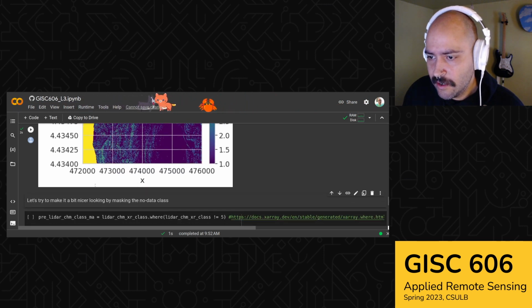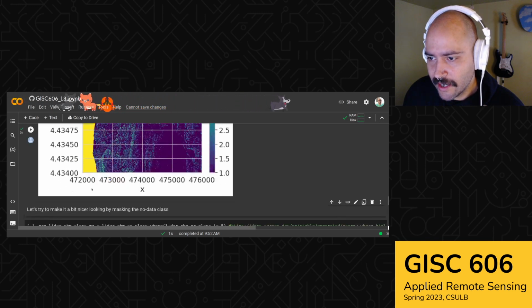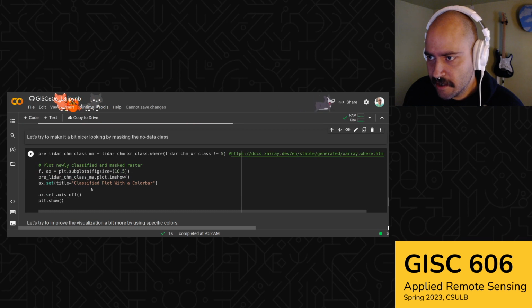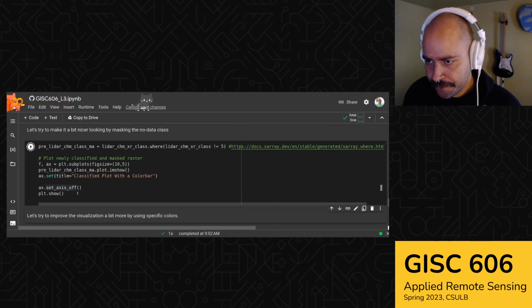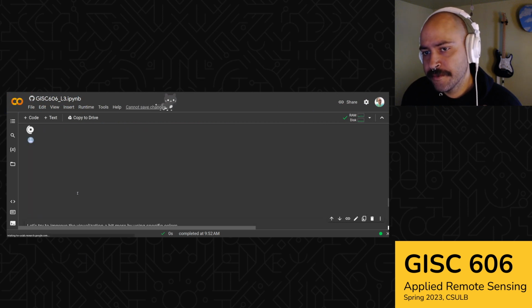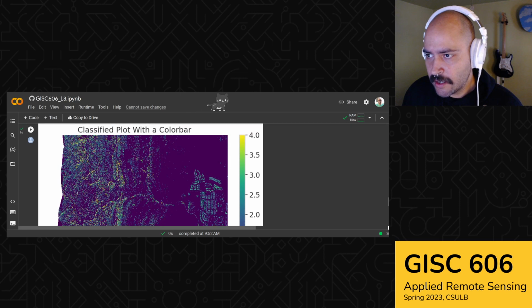So now let's mask out those no data values because we don't really care about this yellow area. It's just not that interesting. And so then we can plot that. It's a little easier to see what's going on.